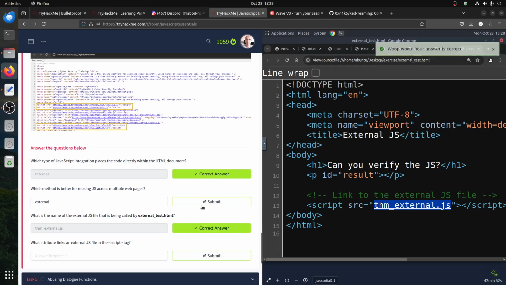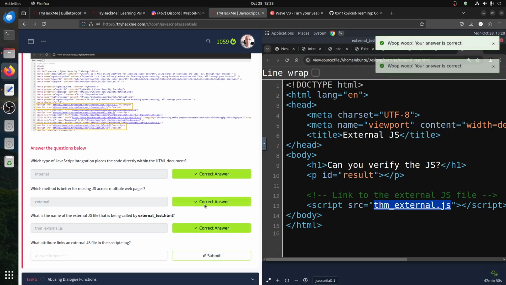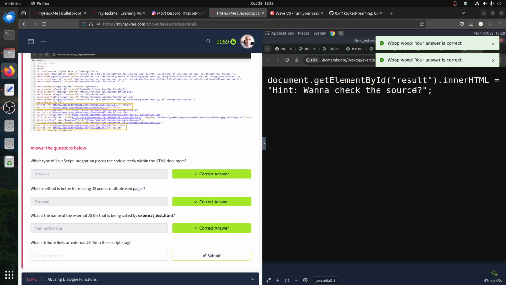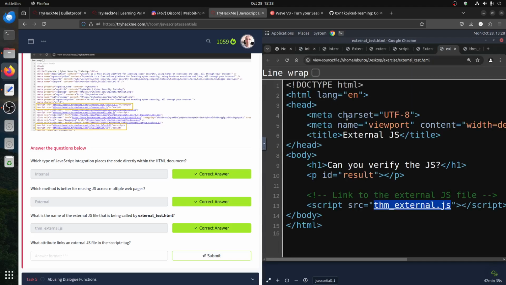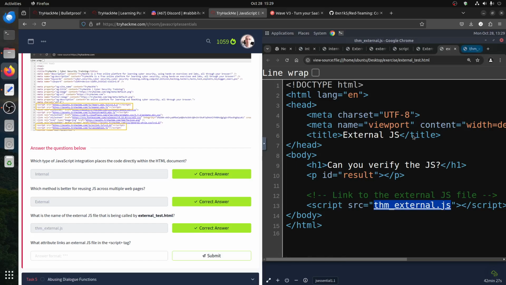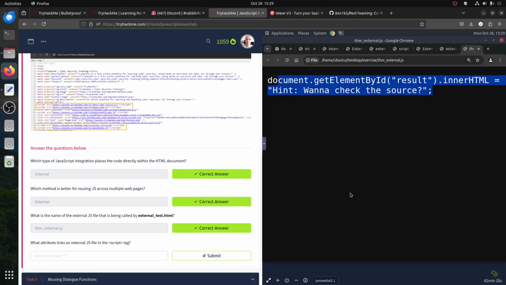Then you click on it to check what this script is doing. Document getting by the result, hint, want to check the source. So when you run it, it tells you exactly what it did. When I check the source, we have the code inside.